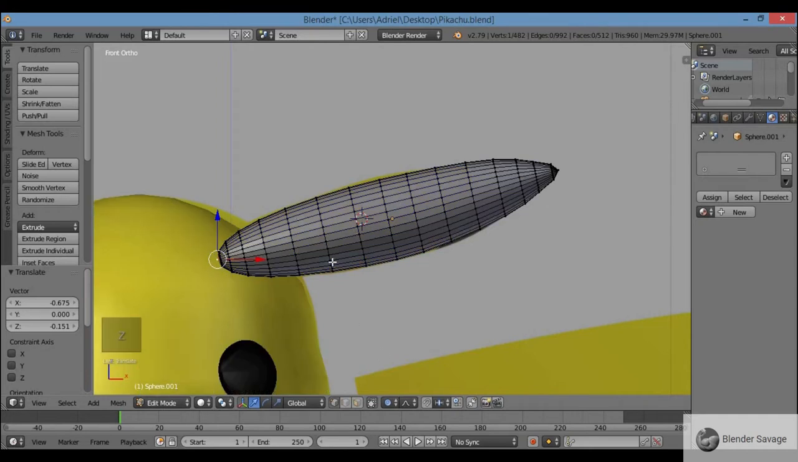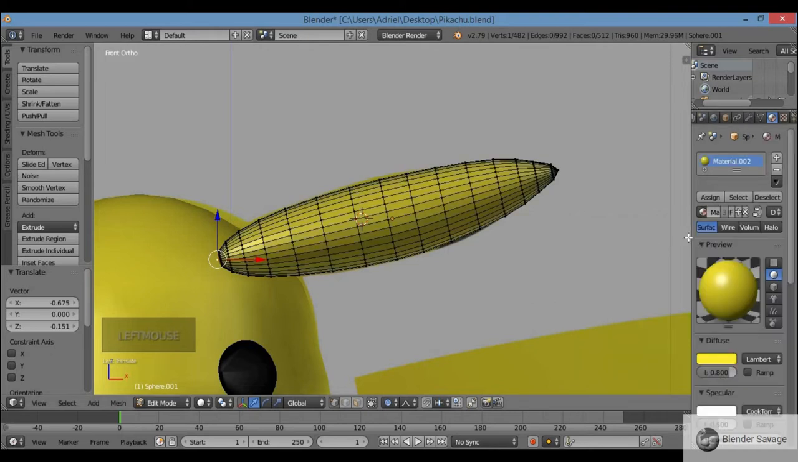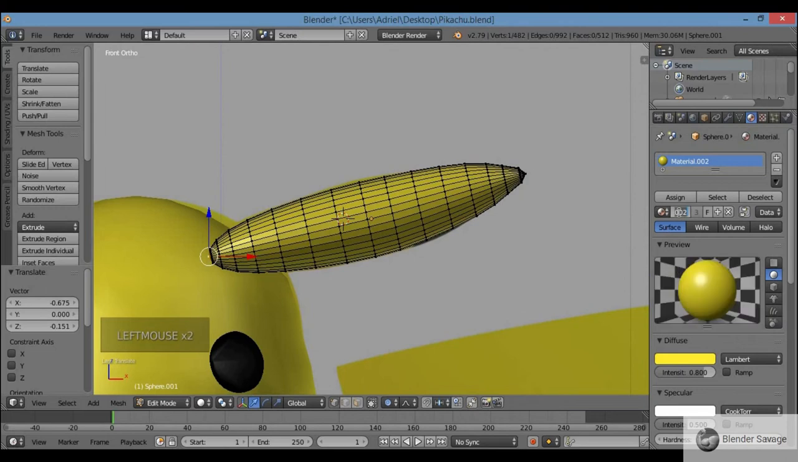Now to color this yellow, I can just select my existing material from the materials list here. So to the left of new, just click on that material icon right there. There we go, there's my yellow. Let me rename this bad boy here. Widen this up. Yellow.